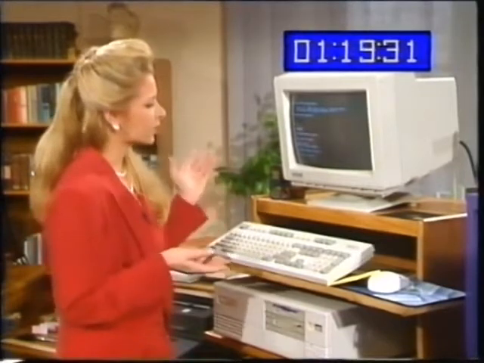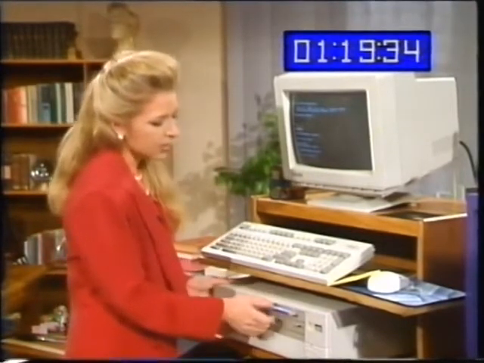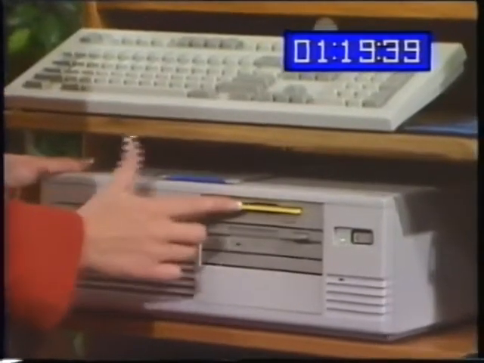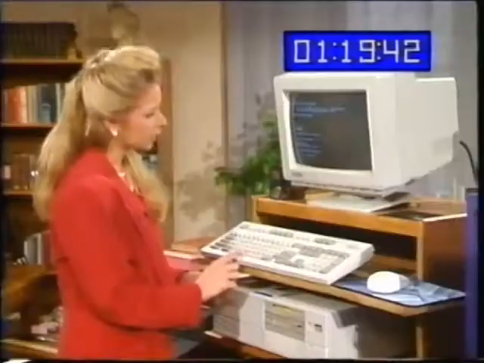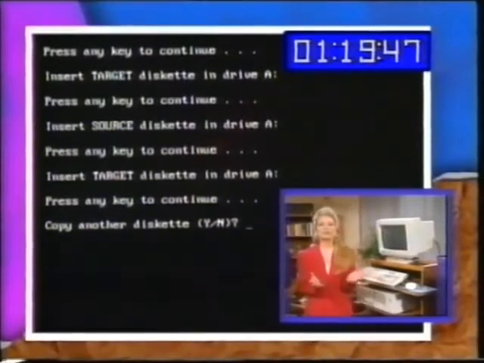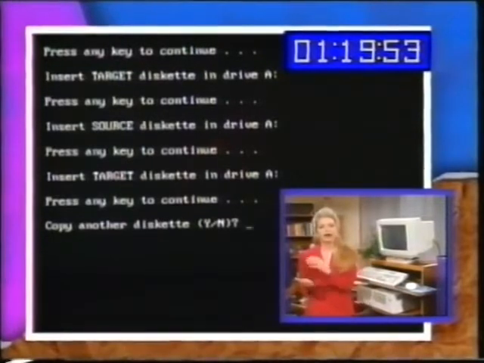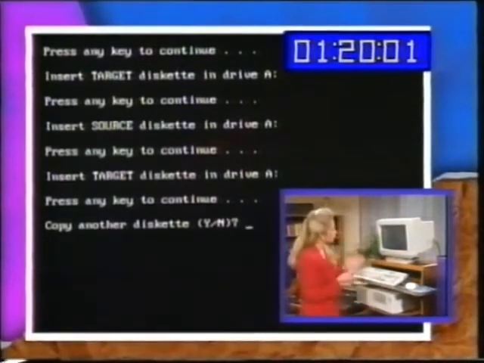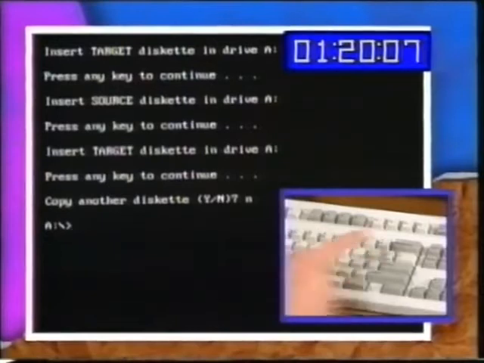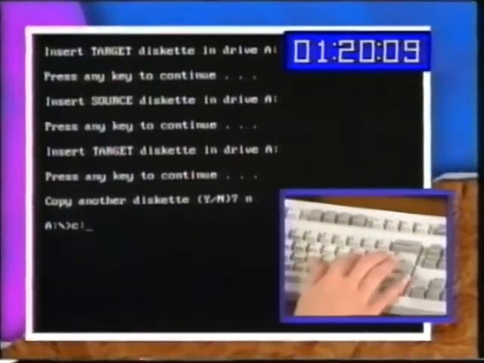Now the computer has asked me to insert the target diskette, so I take out the source diskette, and I put in the blank diskette. Press any key to continue, and now it will finish copying that diskette. Now, the DOS disk copy command takes a little bit of information off the source disk and puts it on the target or blank diskette at a time. So you may have to insert the source, insert the target, as you see I've done on the screen. Once it's all done, you're asked, do you want to copy another diskette? I'll say no, because we want to use some more DOS commands, just one more, on the C drive.